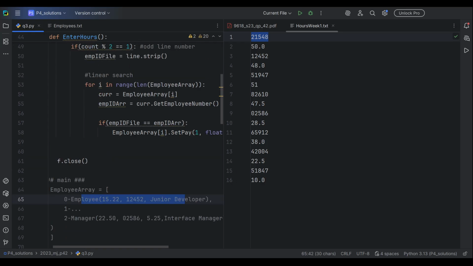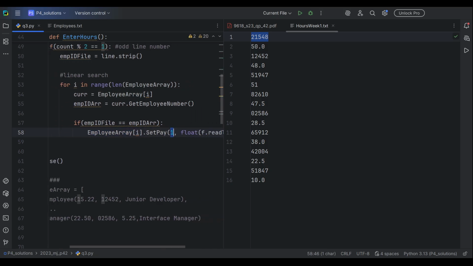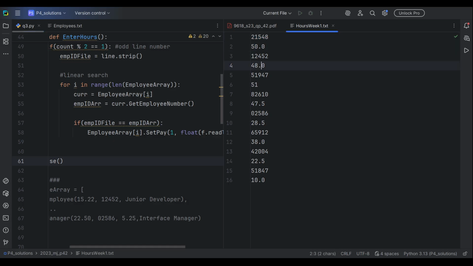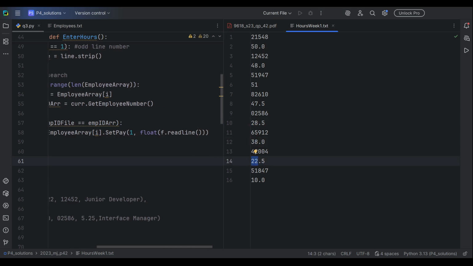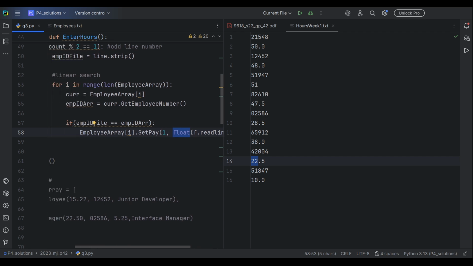If that is the case, then what I'm going to do is go into my employee array, current index, and apply the set pay function, which is going to set the first value to 1 because the question says that this is for week number 1 here in the top right corner. So I'm setting it to 1 and then I have to read the second line, because on the second line of all of these, I'll have the salary or the pay. So I'm reading the line here and then converting it into float because this is all in string.